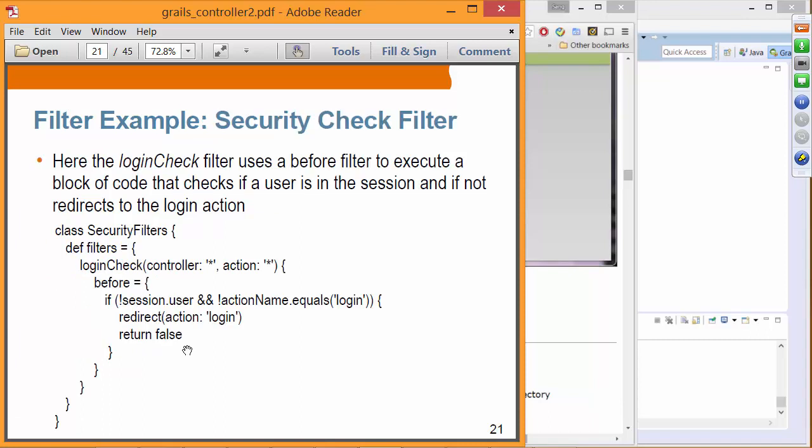This is an example of a security check filter. Here we use the before filter to execute a block of code that checks if a user is in the session. If the user is not in session, that means the user has not been logged in. In that case, it's going to redirect to the login action. So this is a way of checking whether the user has in fact logged in or not.